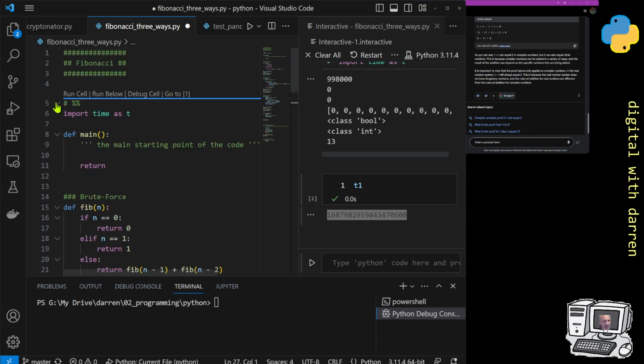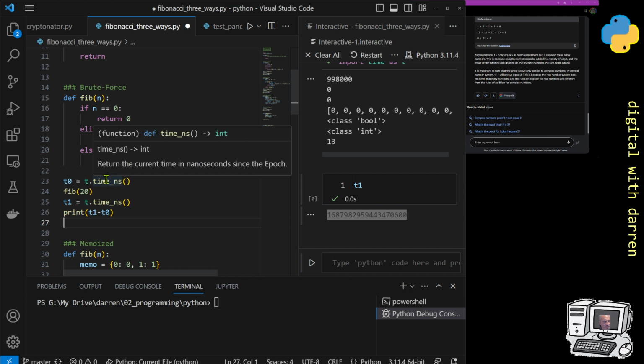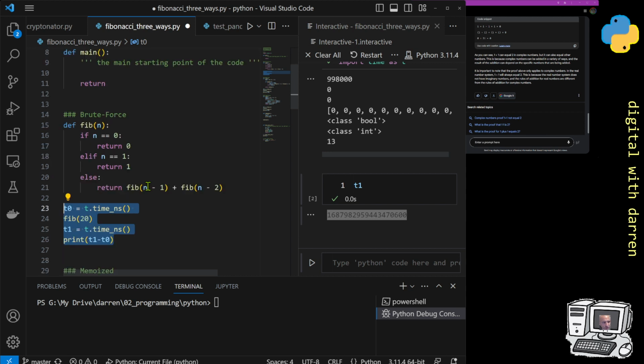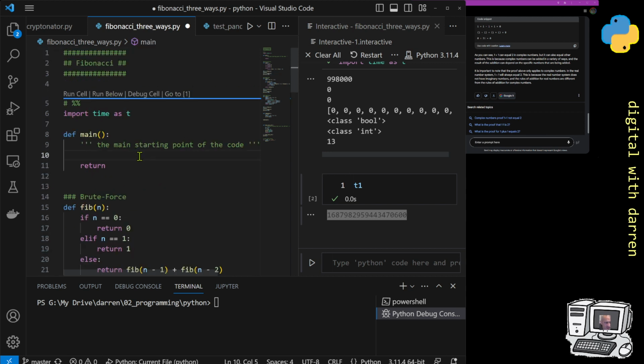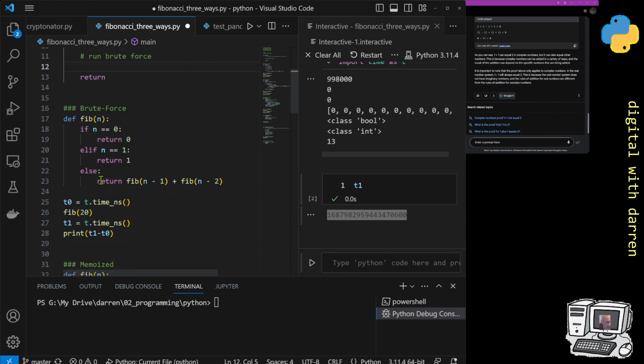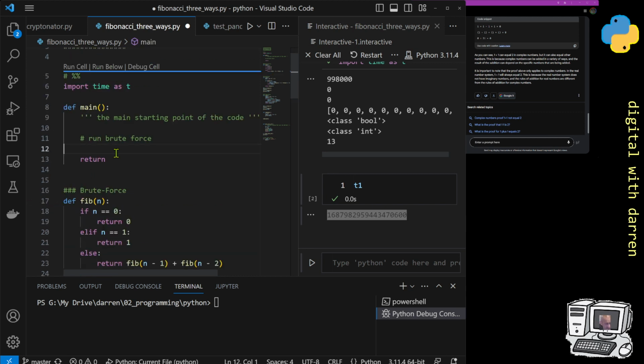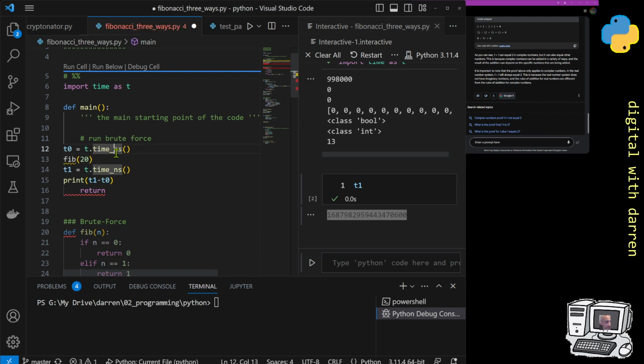But anyway, I've done it like this, but what I'm going to do now is break this up, or at least I'm going to call this function now from a main function. So in the main, I can do something like run brute force. And then I can take all of this code here, exit out, and paste it in here, and put the tabs in.